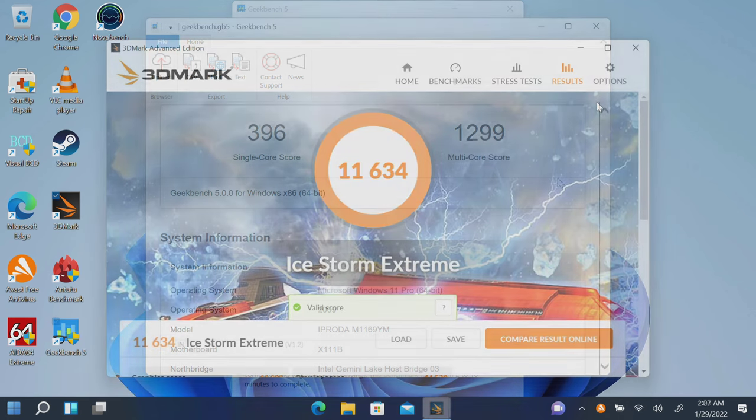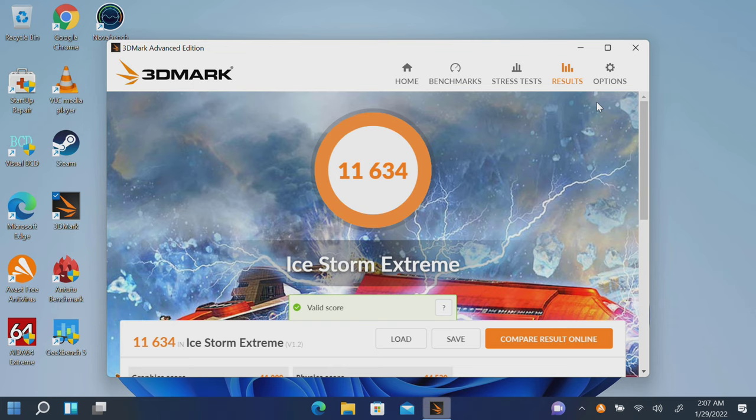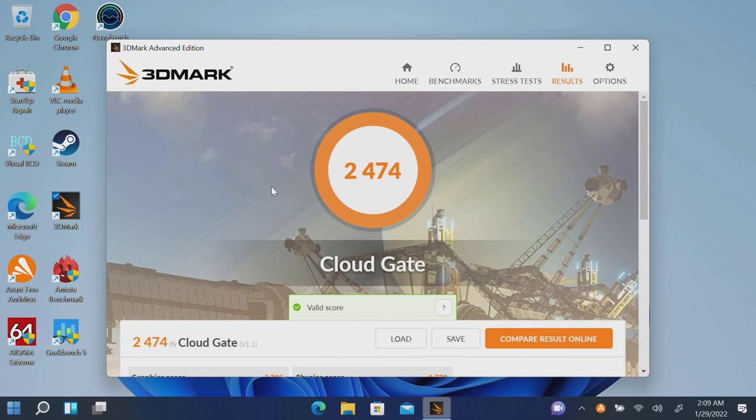1,299 multi-core. In the 3DMark GPU graphics benchmark, it scored 11,634 in the Ice Storm Extreme test and 2,474 in the Cloud Gate test. And that's the last of the benchmarks.